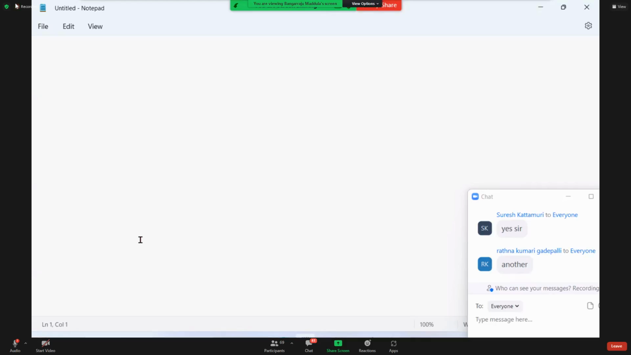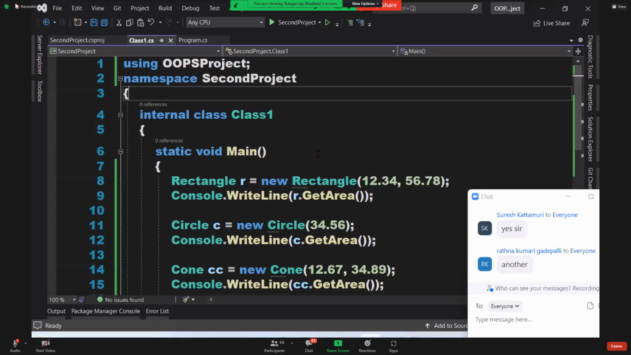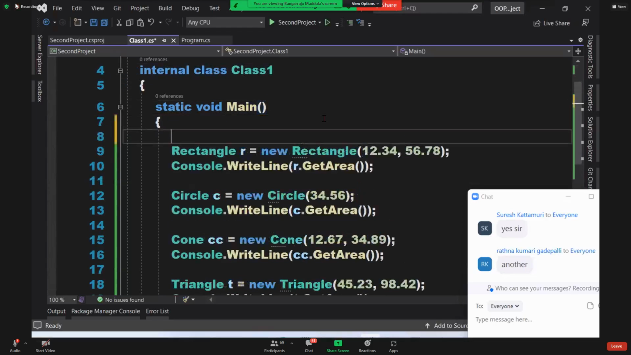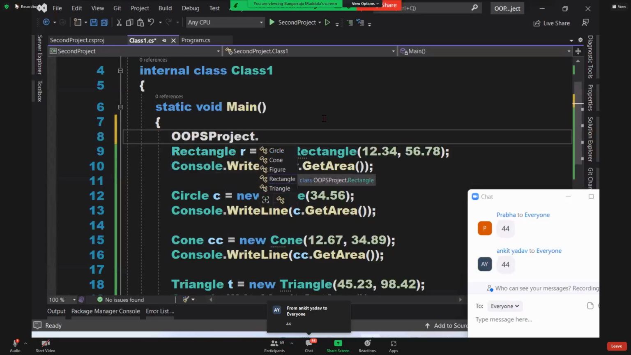Okay now? Fine. Now come back here once. All of you observe, in the OOPS project assembly or OOPS project namespace, how many types are there? 44. But when I type OOPS project here, I'm getting only 5, see.